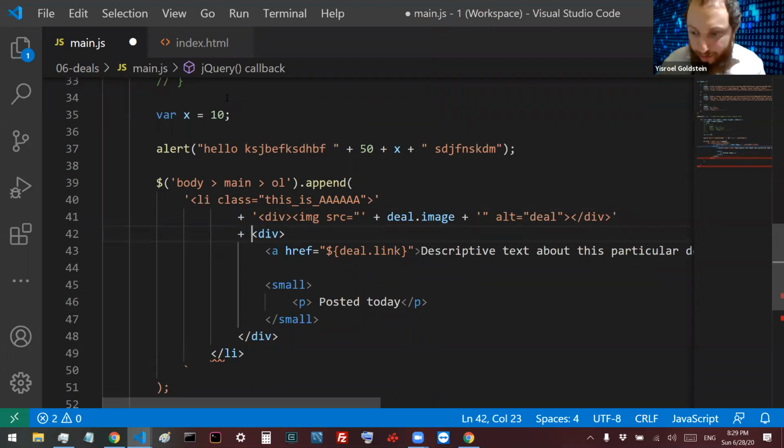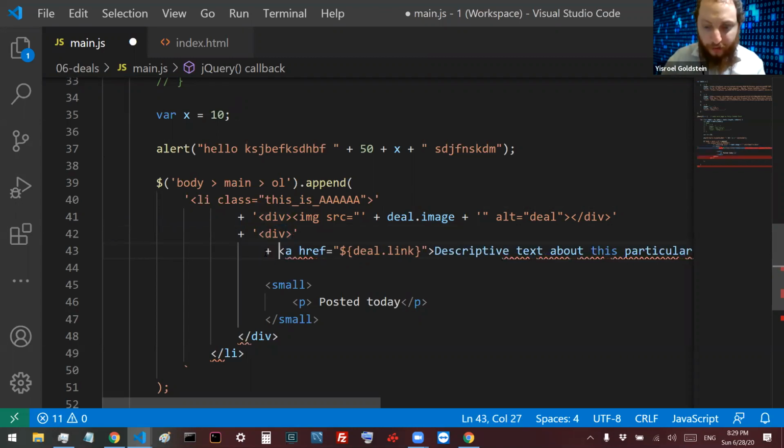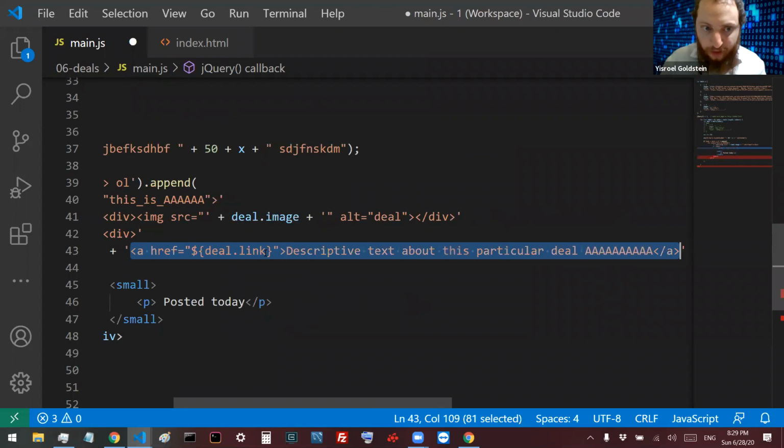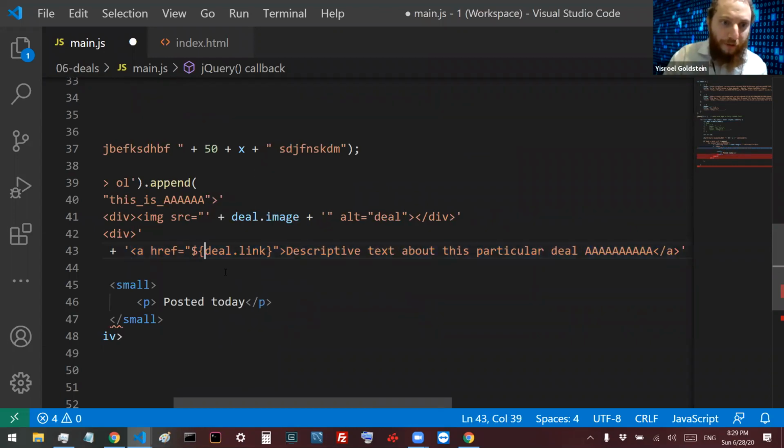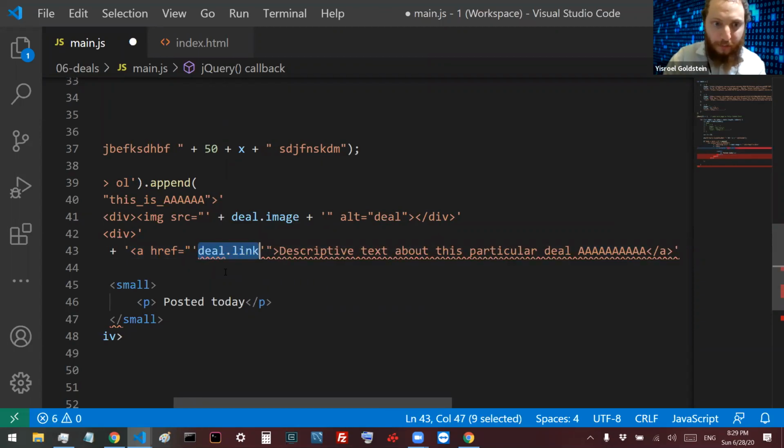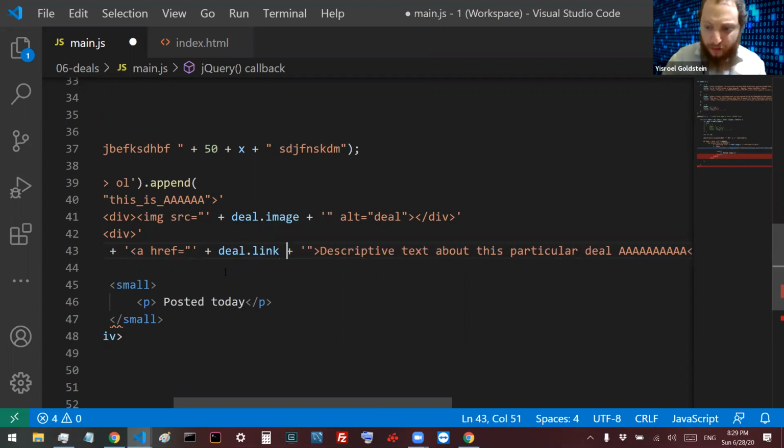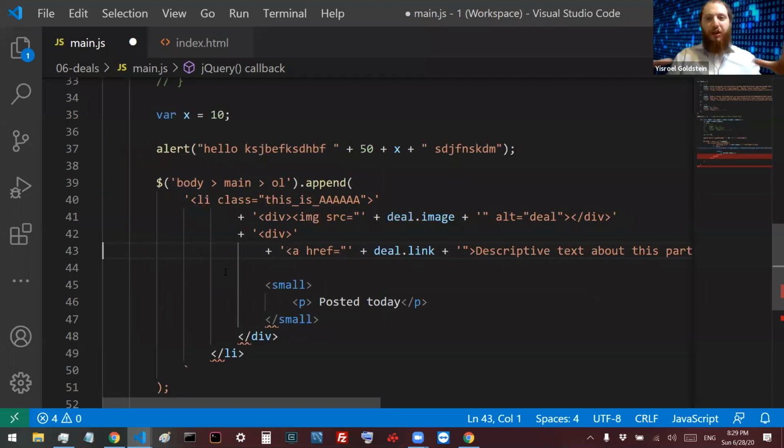Plus, opening and closing single quote. Next line, plus, opening and closing single quote. And in the middle, we have a variable. So I'm going to close off this single quote, and I'm going to add a plus before and a plus after, right? All this is doing is squishing together, concatenating together a bunch of pieces of text.